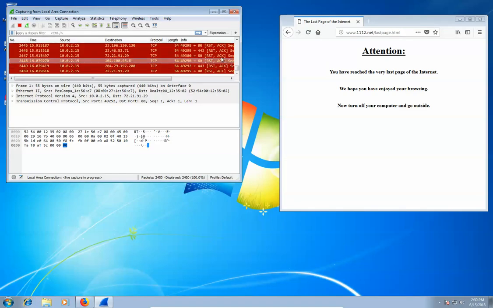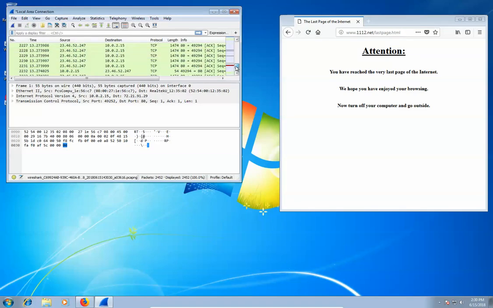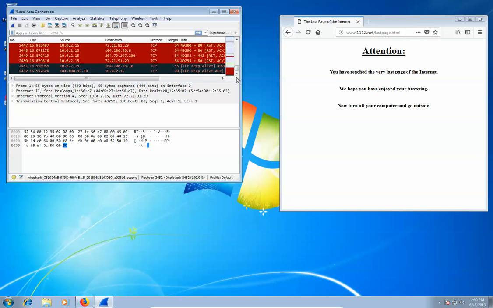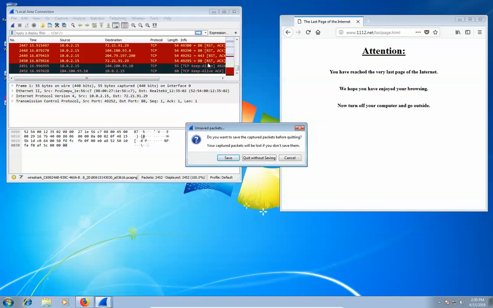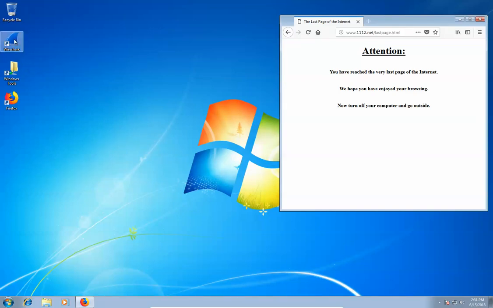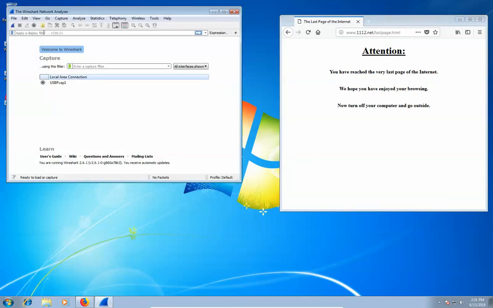If I open up Internet Explorer, just take a look at this. We got all kinds of random packets in here. So that is a little bit confusing. So we're going to close out of this, quit without saving. I'm going to reopen Wireshark, and I'm going to use a filter called HTTP.